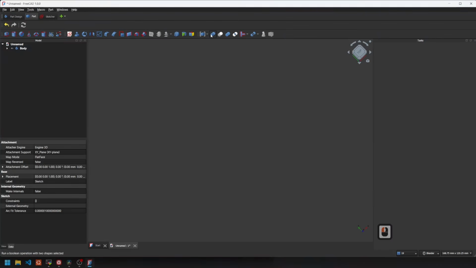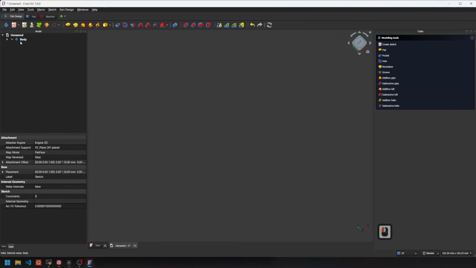Now, in general, the Boolean operations in the part workbench are a bit easier to use. You can use them also with your bodies, which you have created in the part designer if you have several of them. But as you can also see, you have the Boolean operation also here in the part designer. So to get a feeling about the differences, let's simply do an example.